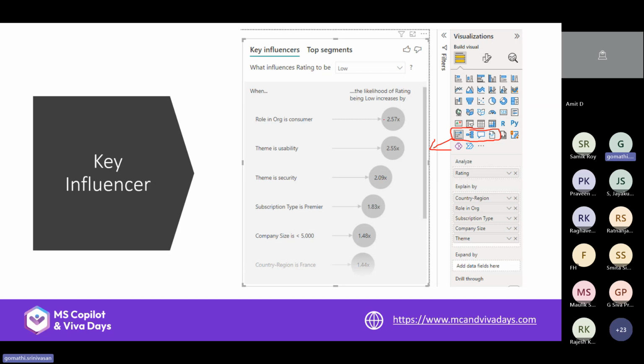So, here you can see key influencers. From the name itself, you can understand that it shows what influences a particular thing. So what influences the low rating? Here I'm checking for the low rating influence. What influences it is the role in organization being customer. This is highly influencing my low rating. So this is how the key influencer works.